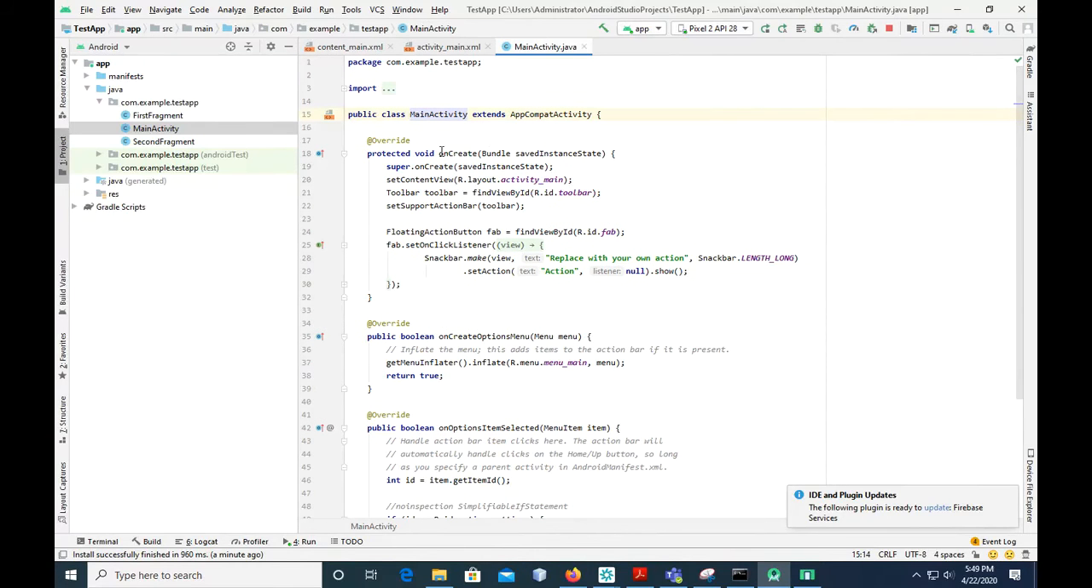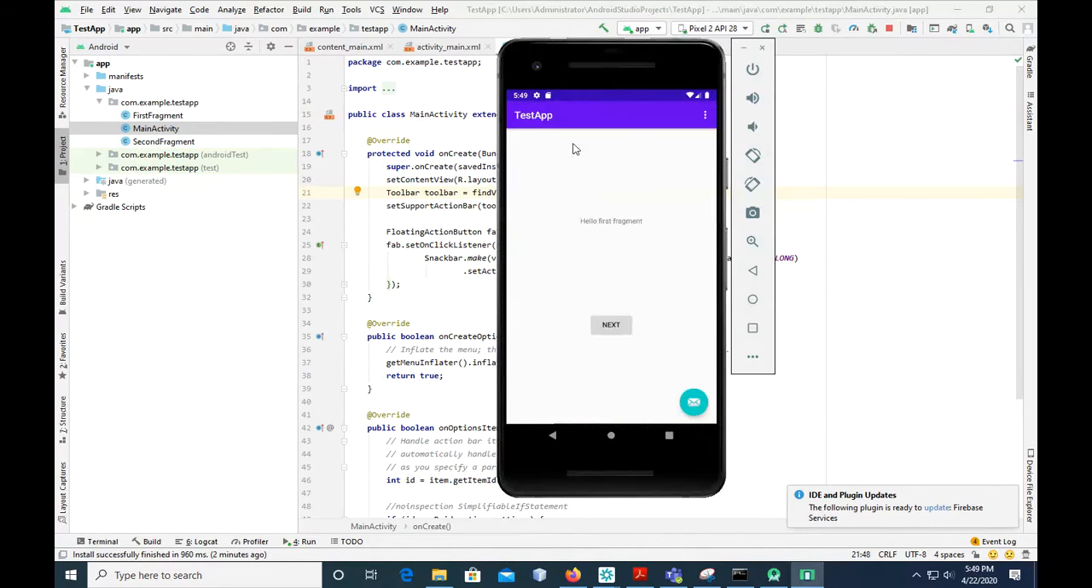You can see protected void onCreate. This is a method, Bundle savedInstanceState, super.onCreate, then setContentView for the layout. These are all the libraries and the layout of this activity main. These are all the Android libraries. Toolbar is there, fab is there, and automatically these things come when you have it over here.